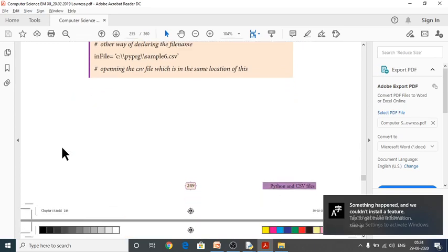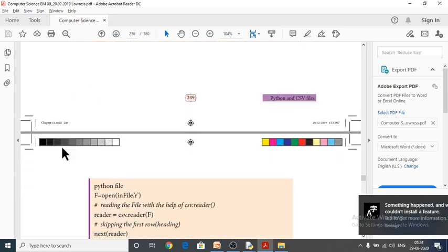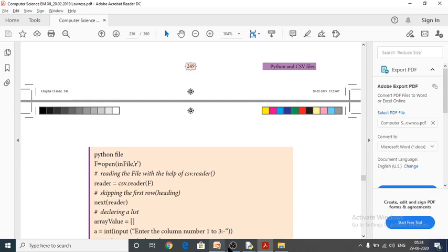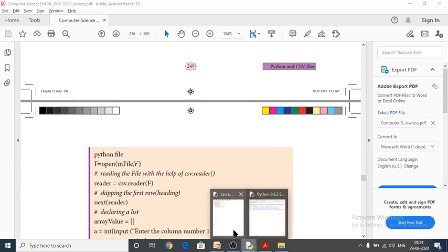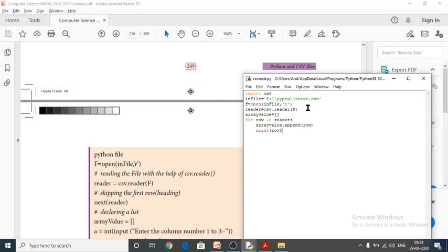So the same thing I am going to give here. Instead of that, I have to use next function. So here after this one I have to use next function. Because I am using next function, the header should be removed. So array value is for appending the values into the variable array value.